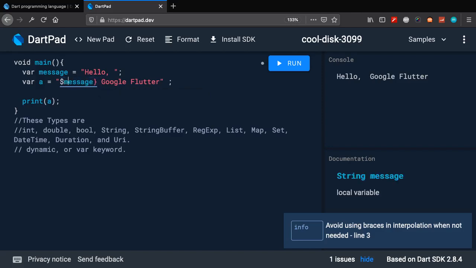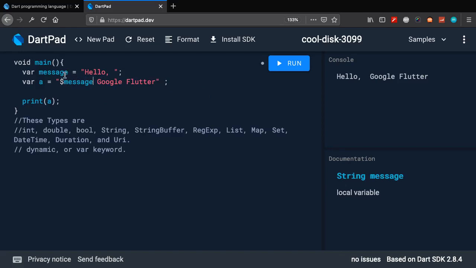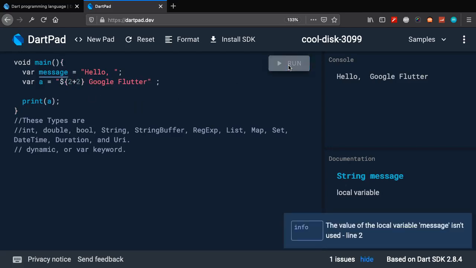So if I say $message like this, sometimes you don't need to write the curly brackets because you are not using any expression, you are simply displaying the message variable. In this case we don't need curly brackets, and it will give us the same output. So there are two ways of using interpolation in Dart: one is the simple way, and the other is using an expression. For example, if I say 2 plus 2, it will say 4 Google Flutter. This is how you use interpolation with strings in Dart.